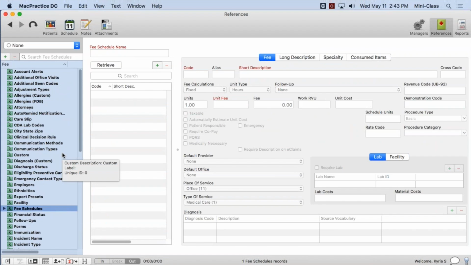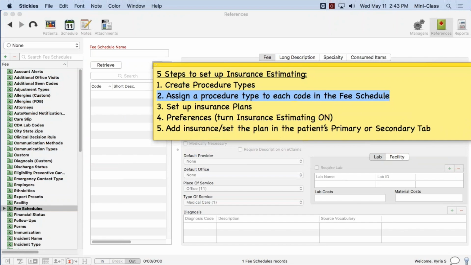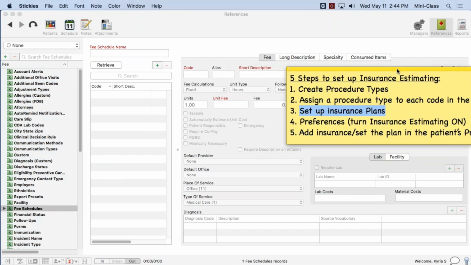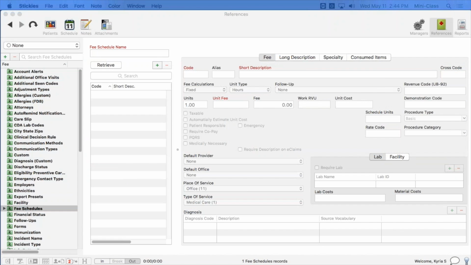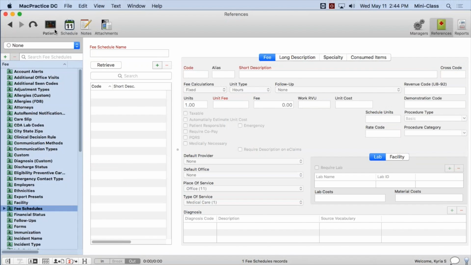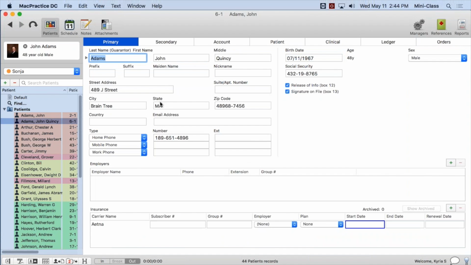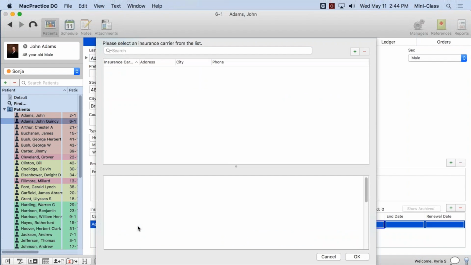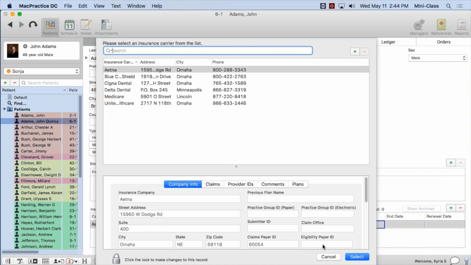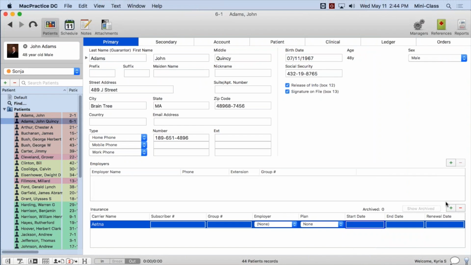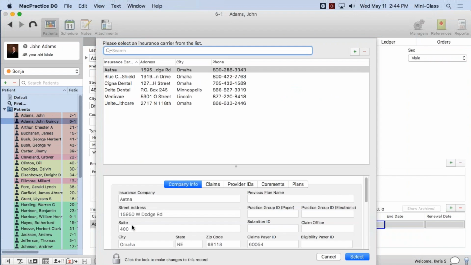After you have associated all of your fees to a procedure type, the third thing you'll want to work on is setting up insurance plans when adding the patient's insurance. Insurance records can be accessed from the patient's ability in the primary tab simply by double-clicking on the insurance company, or just when you click on the green plus to initially add the insurance company.